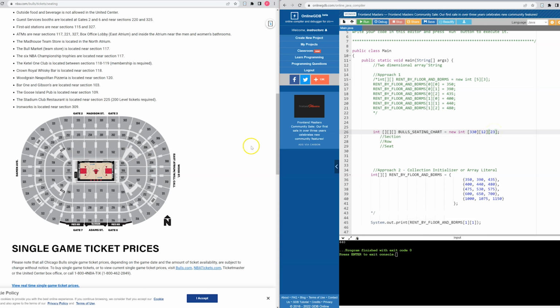Now, let's say we did want to really mimic this stadium in its true essence. There is something called a jagged array, where we could depict the different lengths of rows in different sections. I'm not going to go through the details of that, but I would say do some research on jagged arrays. It's just a different way where we can have different lengths of arrays within our multidimensional array.